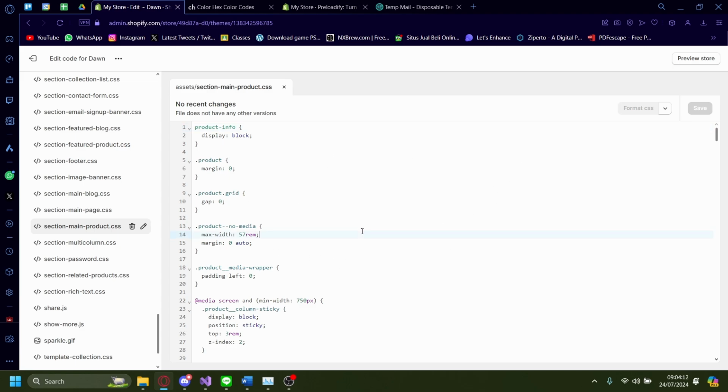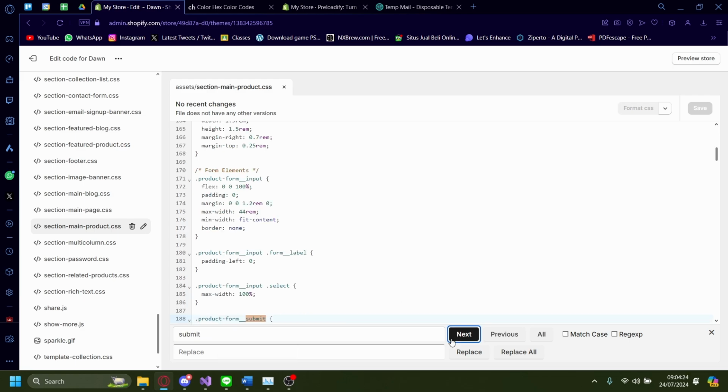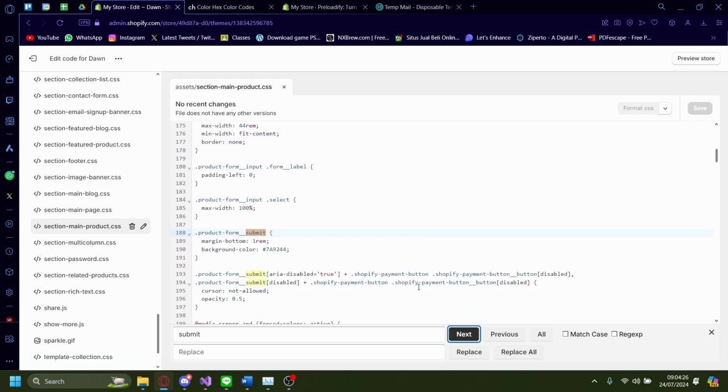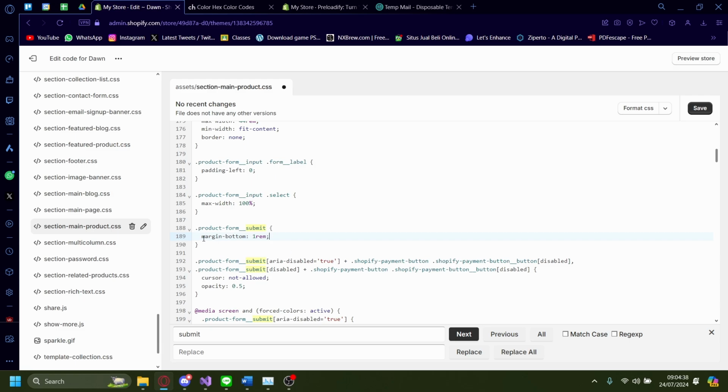Now, I want you to click on the code and then press Control F. And then on the search bar here, I want you to search submit. Press on next. And then you'll find this product-form and then submit. I'm going to delete this so I can type it out for you. When you find it, it'll look like this. It'll only say margin bottom, 1 rem.